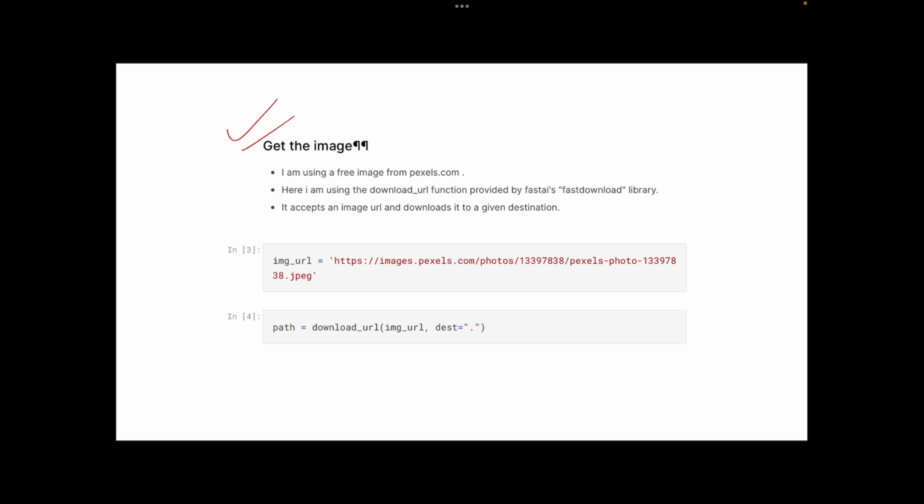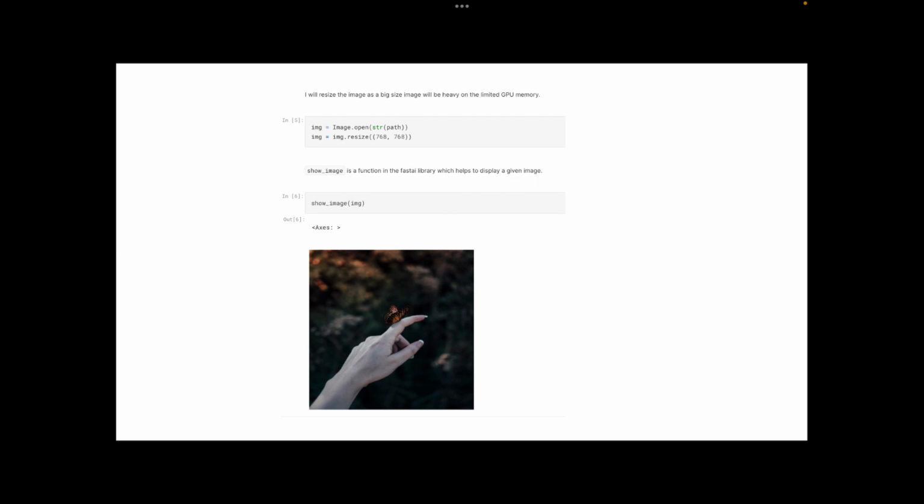First step is to get the image. As usual, we will be using the download URL function from Fast AI library. And as you can see, this is our image, which we have been using in the past couple of notebooks or in the past couple of videos. Now, this image is large enough. It is a high definition image, so it is large enough. And I am on a constrained hardware on a small GPU. So I will scale down the image size.